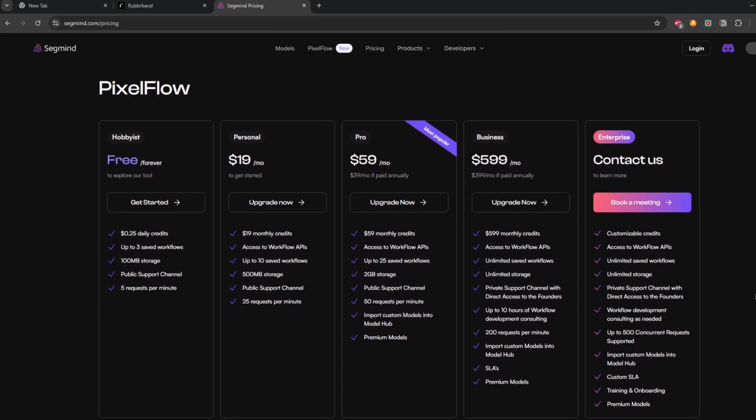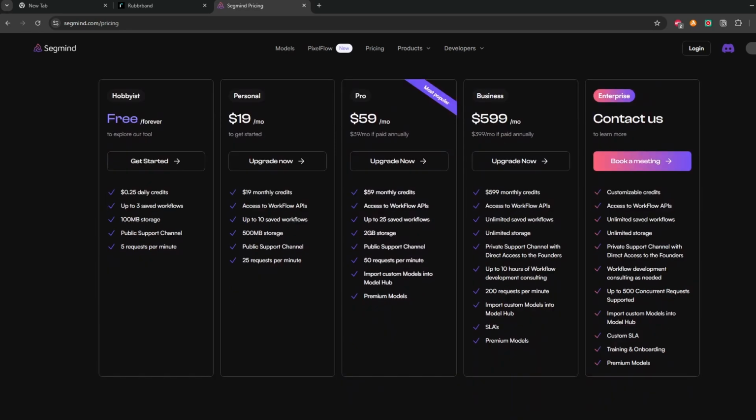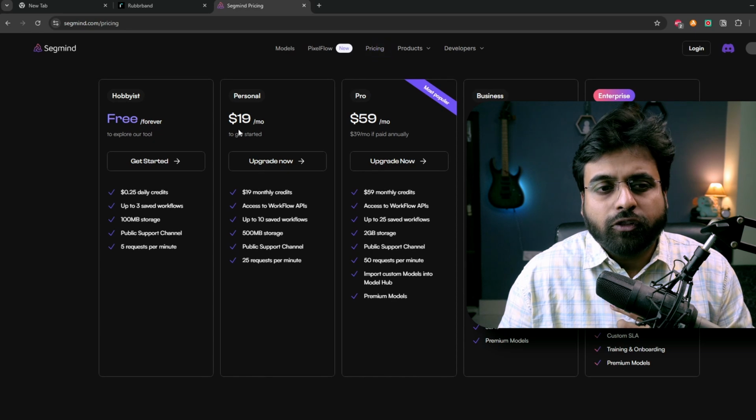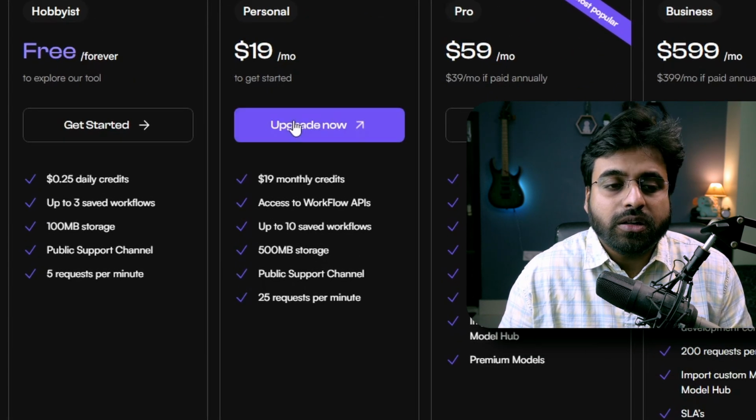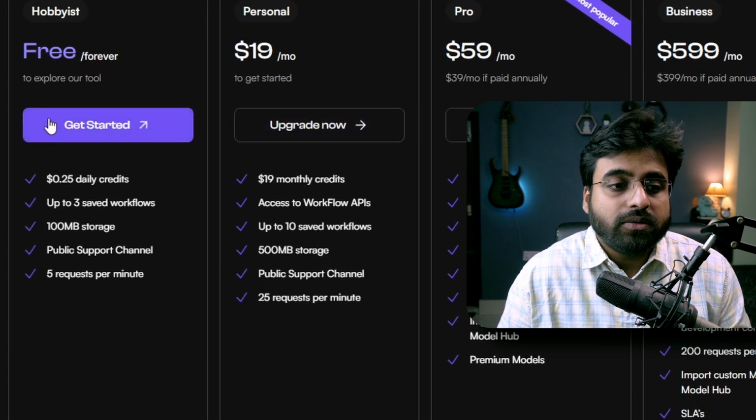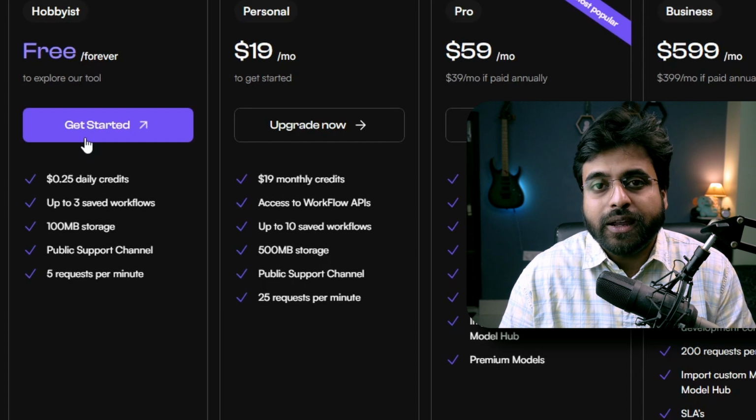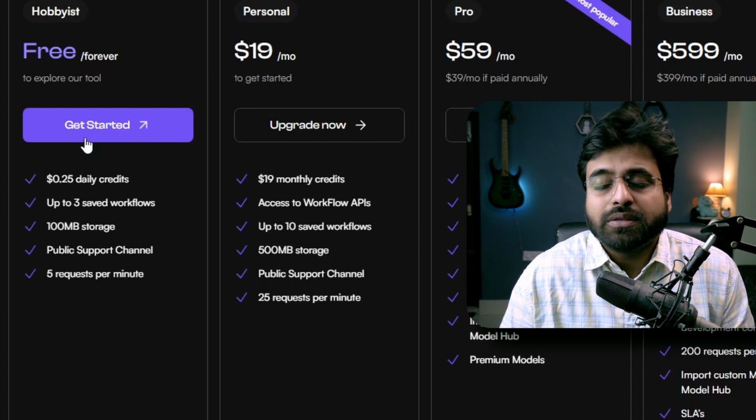The free tier gives only $0.25 worth of free credits every single day. Then there are three different tiers and enterprise pricing. So now I am thinking about that. For $19, you get $19 worth of monthly credits, whereas with the free tier, you get $7.5 worth of monthly credit. So that's not too bad.